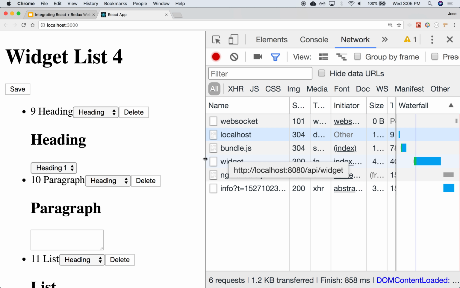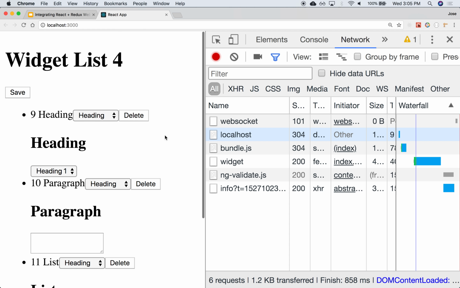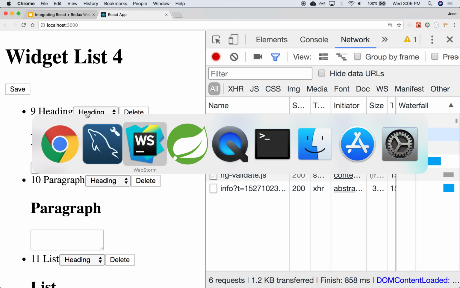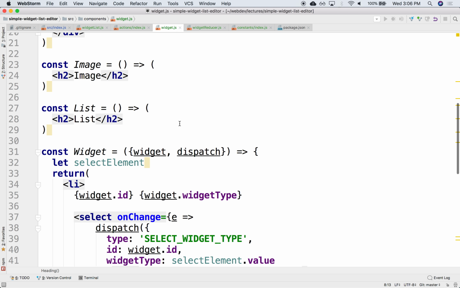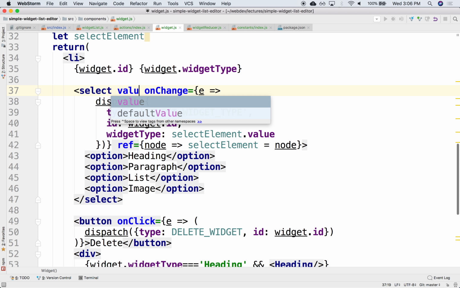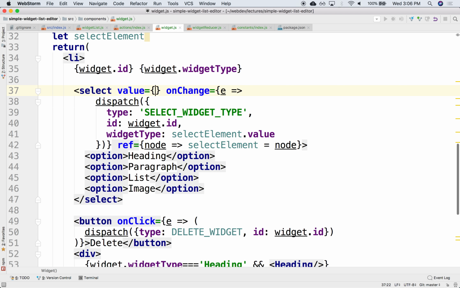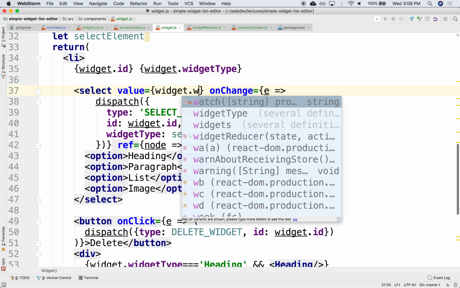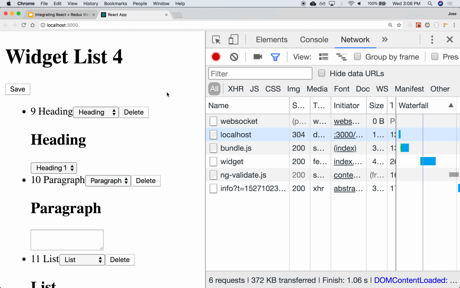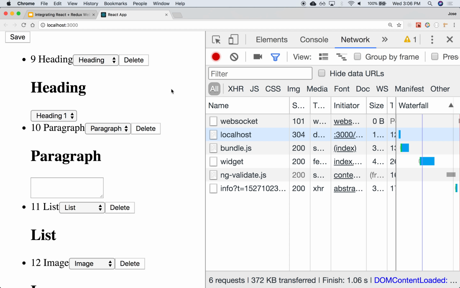Okay, notice that it's rendering correctly, right? Heading, paragraph, list, but this is not rendering correctly, right? So we need to set the value for this as well. So for this drop down, we can set the value. We can say value, grab it from the widget type. Okay, that's the value. So notice now that the drop-downs are correct. See that? Heading, paragraph, list and image, right? That it's grabbing it from the database, right?